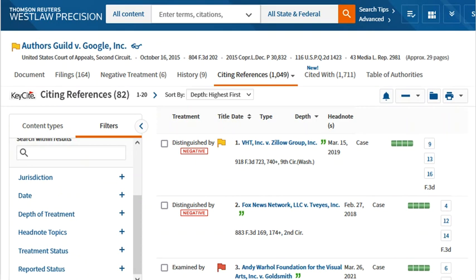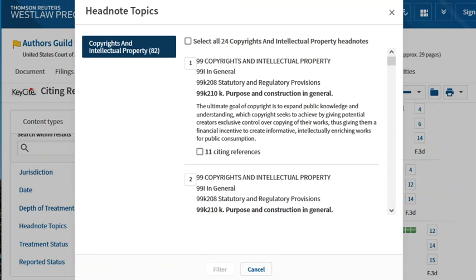Choose to view citing cases, and then we have the option of narrowing our results by jurisdiction, date, depth of treatment, headnote topics, treatment status, reported status, or by searching within the collection of citing cases. Within each headnote topic, we can select one or more individual headnotes to filter by, and we have the option of sorting our results chronologically or by depth of treatment.